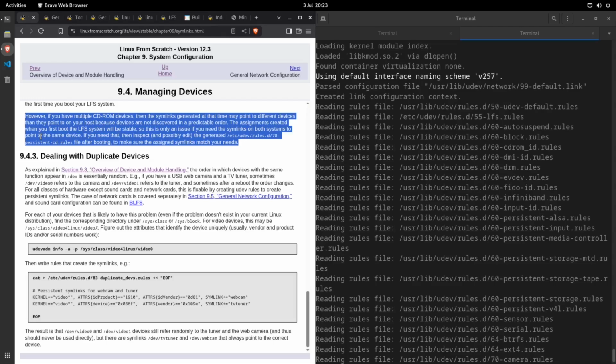For each of the devices that is likely to have a problem, even if the problem doesn't exist in your current Linux distribution, find a corresponding directory under /sys/class or /sys/block. For video devices, this may be /sys/class/video4linux/videoX. Figure out the attributes that identify the device uniquely, usually vendor and product IDs.